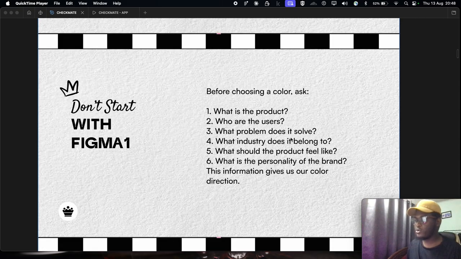Now, before we start, the first thing you should know is, if you are given a product brief, maybe a client reaches out to you and gives a product brief, or someone reaches out to you and says, oh, I want you to please help me to design this product.